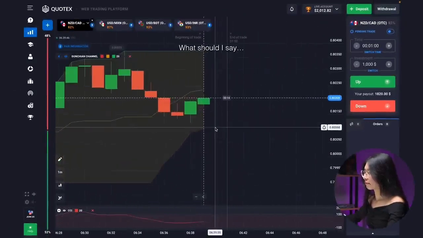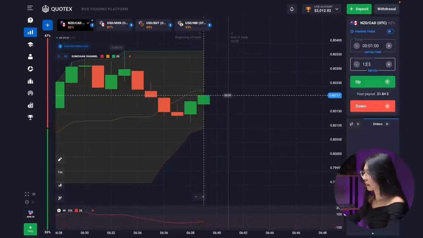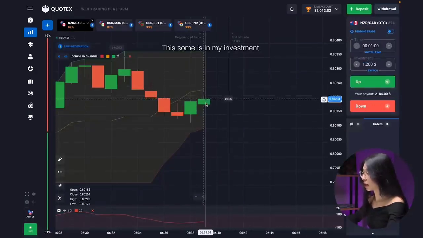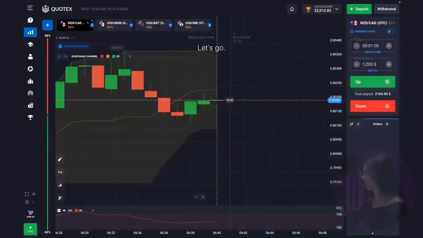So $1,200 is here in my investment, and this sum is my investment. I'm going to try myself with the put option. And let's go.